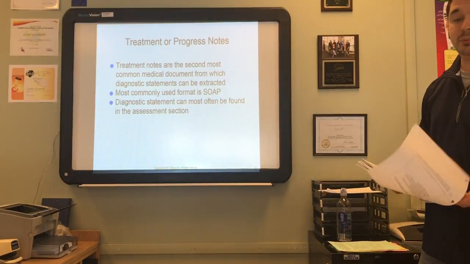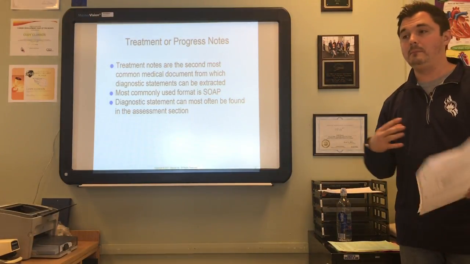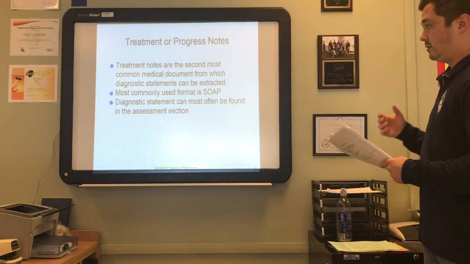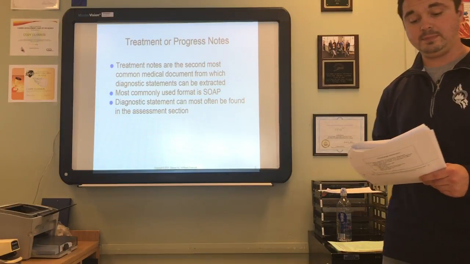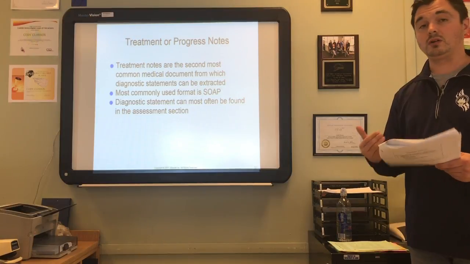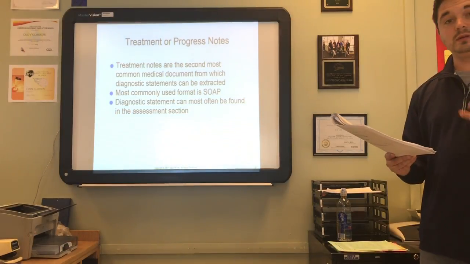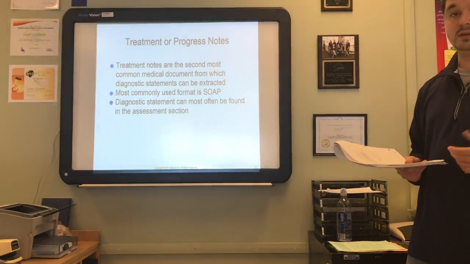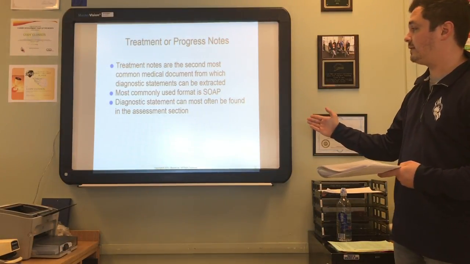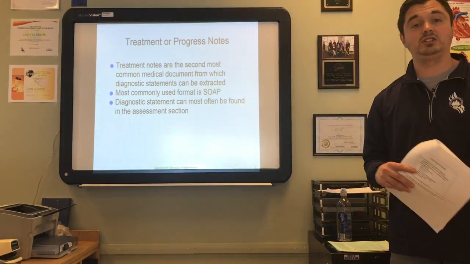Then you can get it in your treatment and progress notes. The treatment notes are the second most common medical document from which diagnostic statements can be extracted. The most commonly used format is the SOAP format. It's a way to organize the medical office visit and to take the most accurate medical notes. SOAP stands for subjective, objective, assessment, and plan for treatment. We'll talk about SOAP notes further in the future. Diagnostic statements can most often be found in the assessment portion of the SOAP note. So subjective information is what the patient tells you.